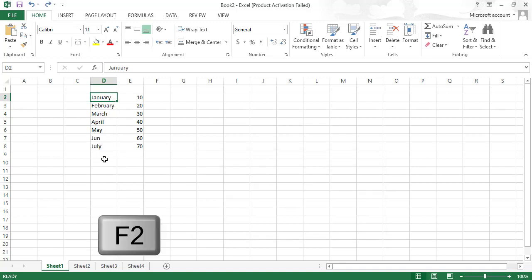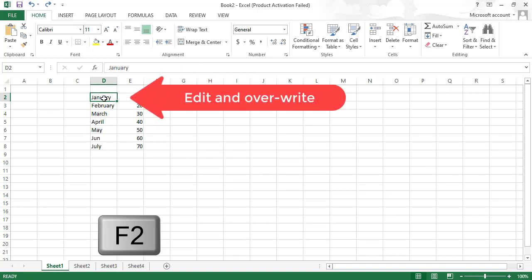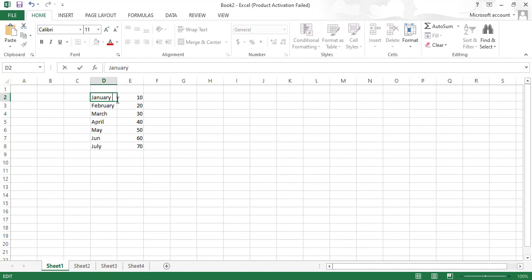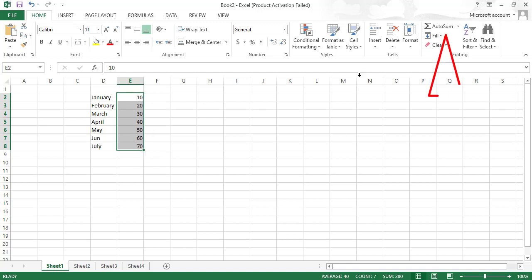To edit a cell, simply double-click on the cell and you can easily edit and overwrite it. A formula is very easy and we do it very quickly. Select all the numbers you want to sum up, or apply the formula on, and click here. Done.